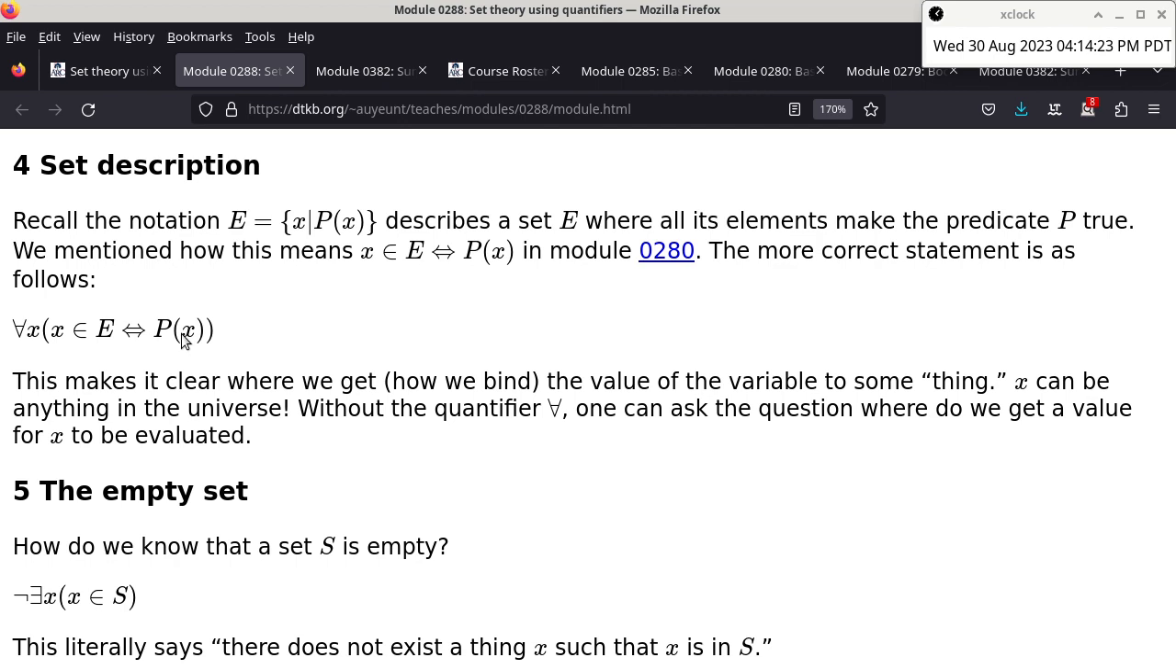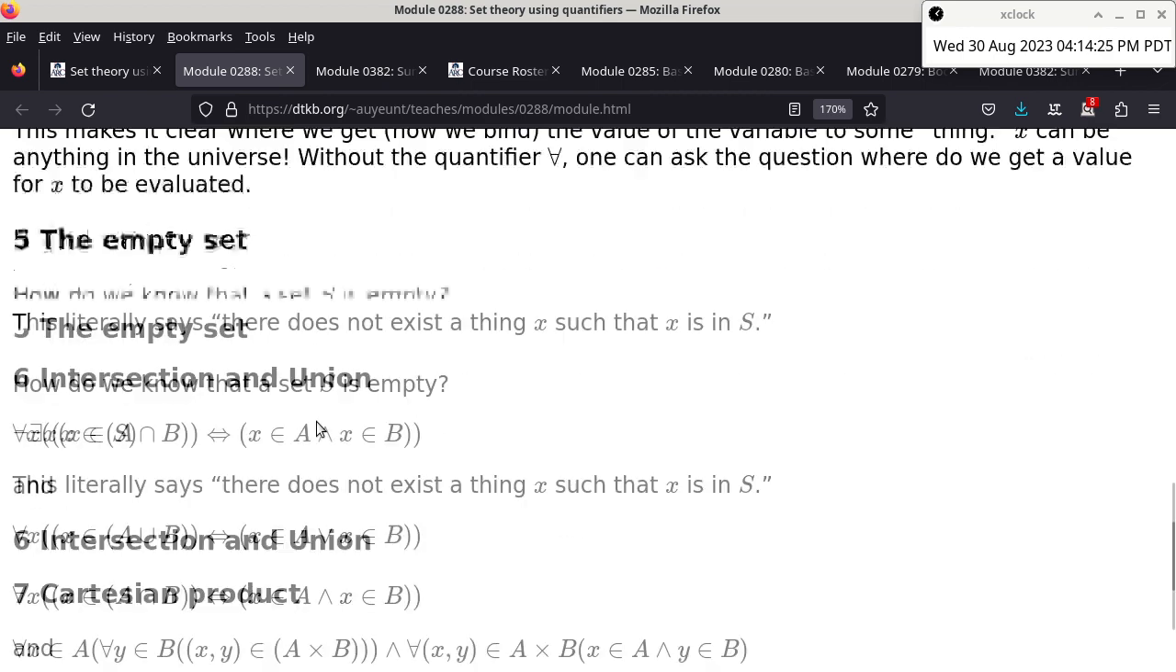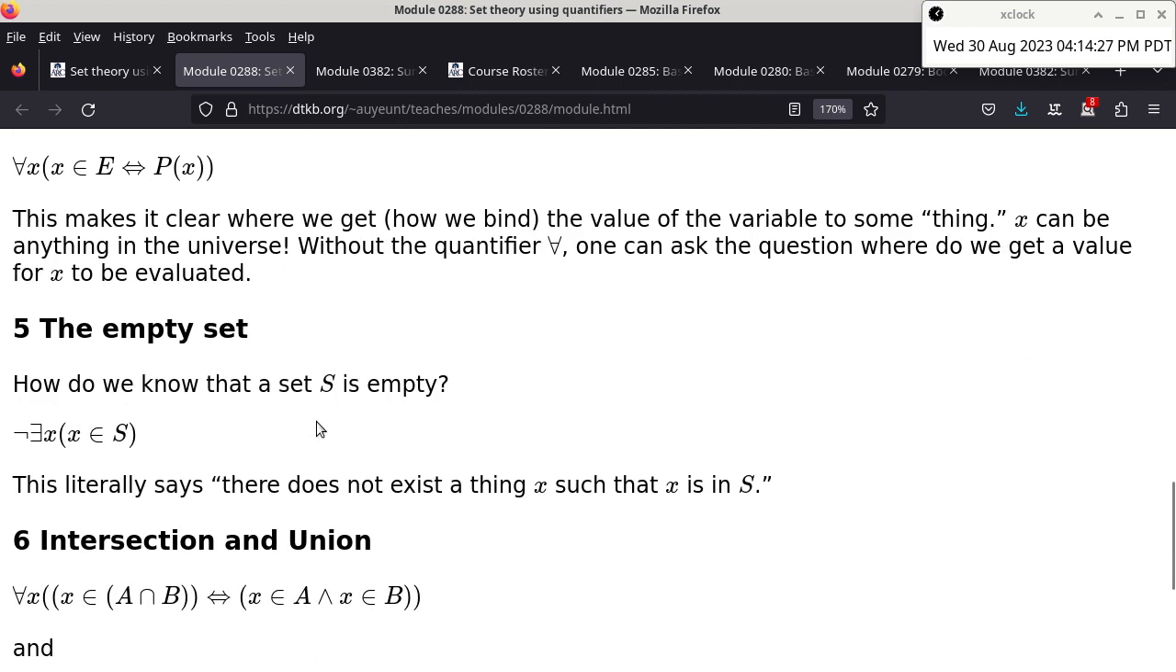All right, and then the empty set can be defined. I know this is really silly. How do we know that S is an empty set?